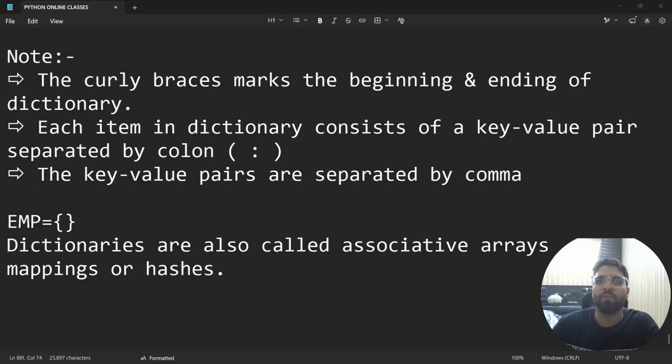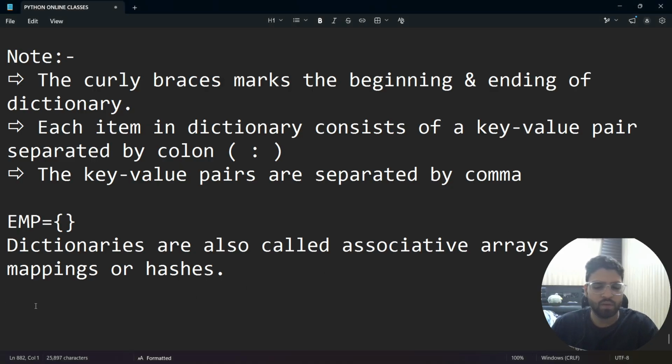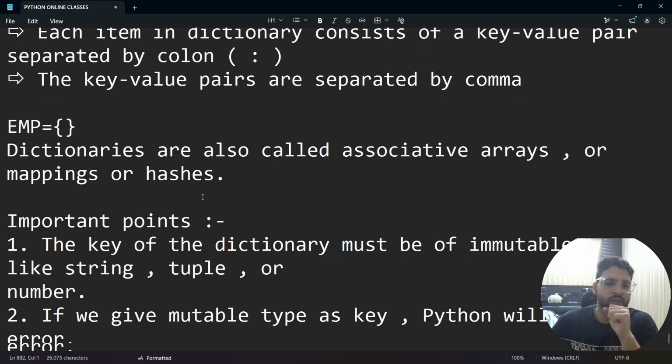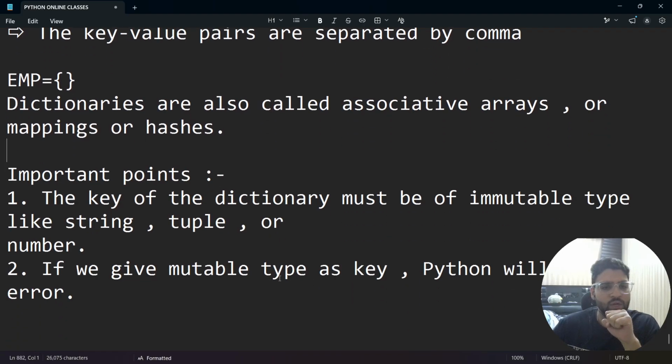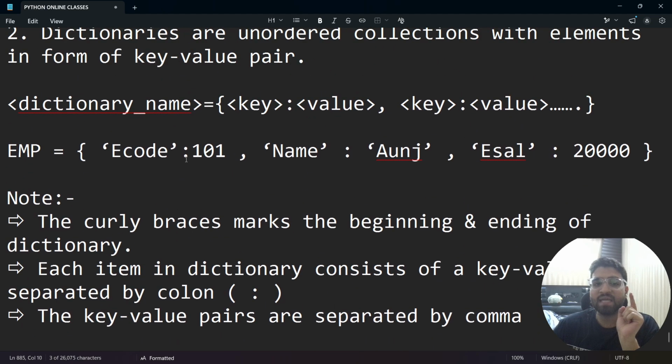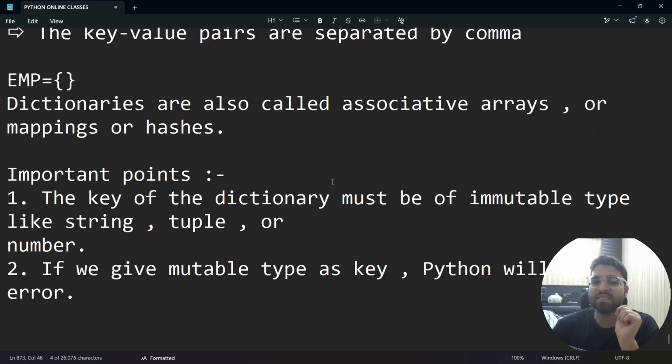Now we have two more important points here. The key of the dictionary must be of an immutable type like string, tuple, or number. Now, what is the immutable type in a dictionary? Only the key part. See, E code, name, and E sal. These are keys and they must be of an immutable data type. We can't change the keys of dictionaries, but we can change the values of the keys. If we give a mutable type as a key, Python will raise an error.